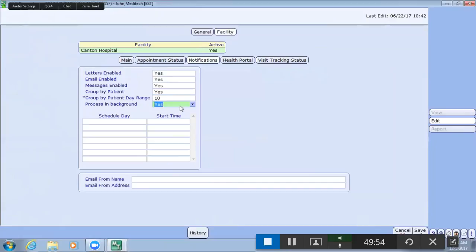Process in the background is a yes or no field. We have this set to yes, which is going to automatically send patient letters that are CWS patient letters to the MIS queue. And this is where it's automatically sent in the background. If you want to make that a manual process, you would have this set to no.